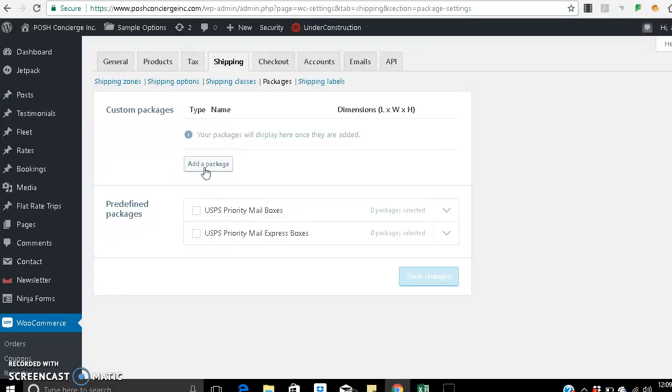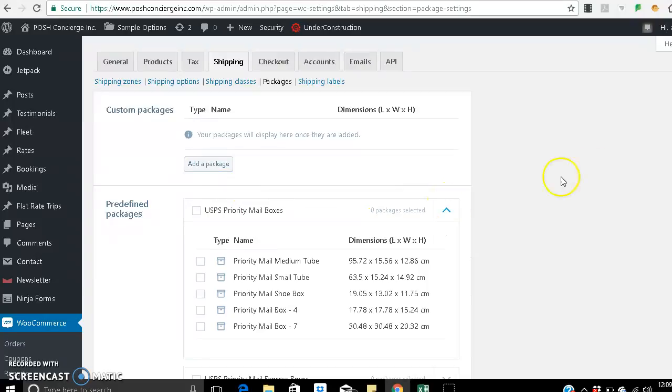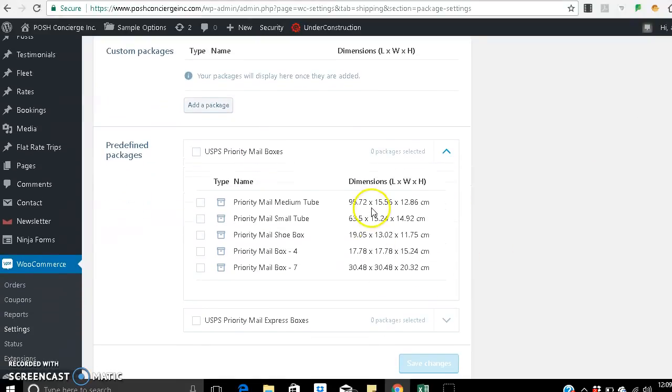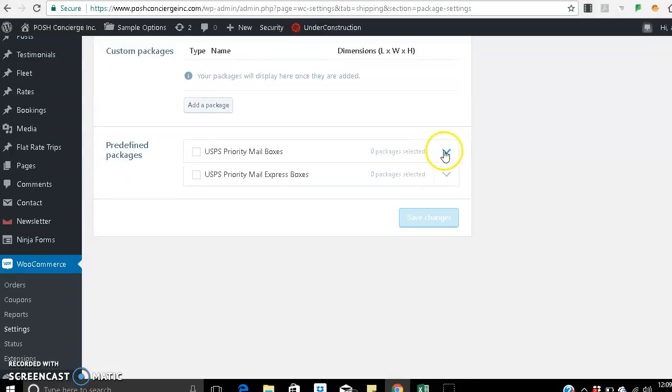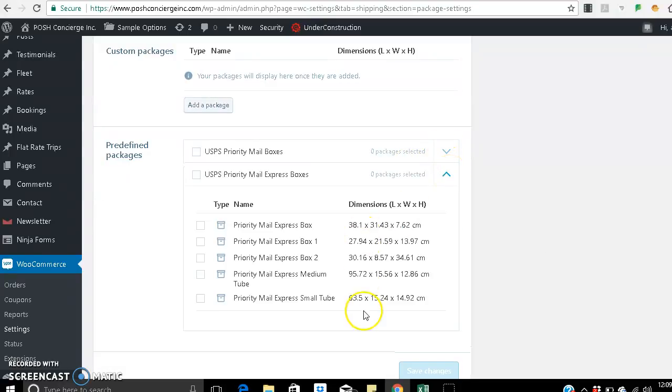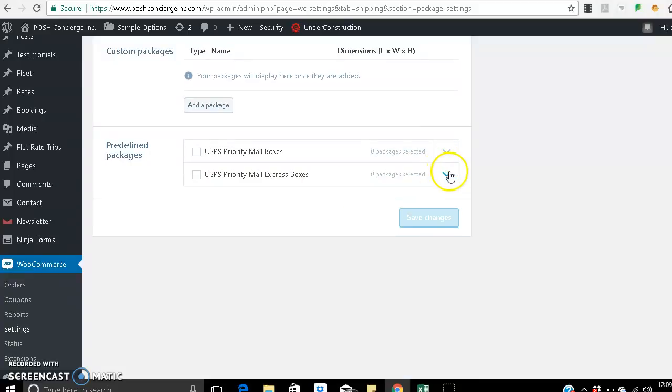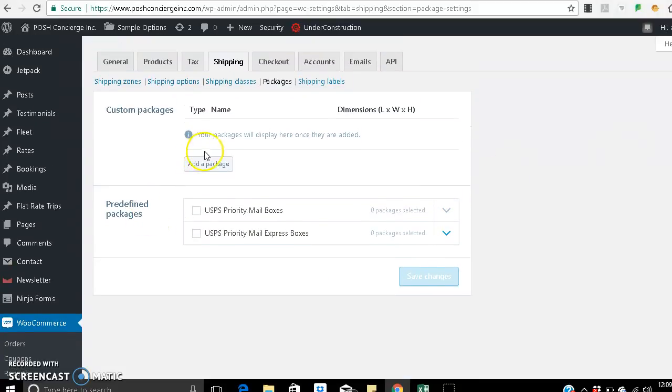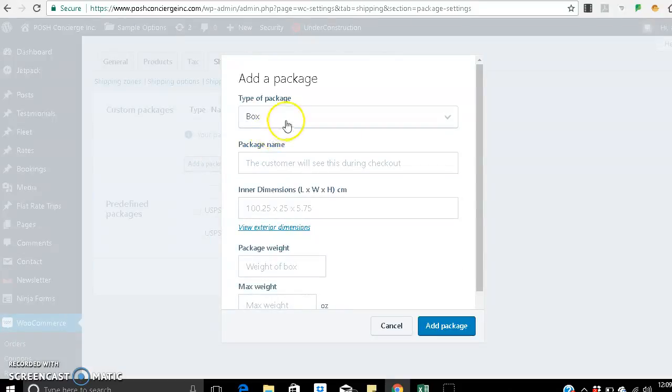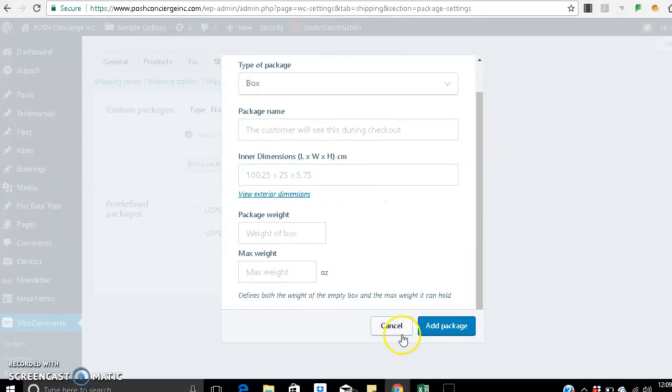Let's say you know that your product is the size of a small alarm clock, and you don't need these size boxes, no matter what size they are. And you can actually open up these drop downs to see the sizes of the various boxes that the United States Postal Service will offer with these various services. Okay, but if you want something customized, you can always add your own package. Simply add a package, whether it's a box or an envelope, give it a name, give it dimensions, and there you go. It's that simple.